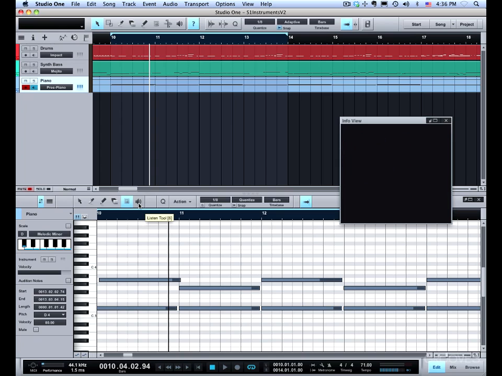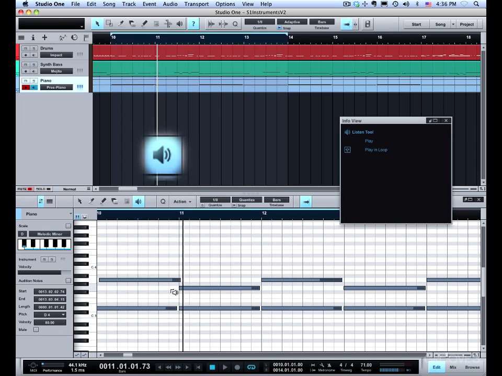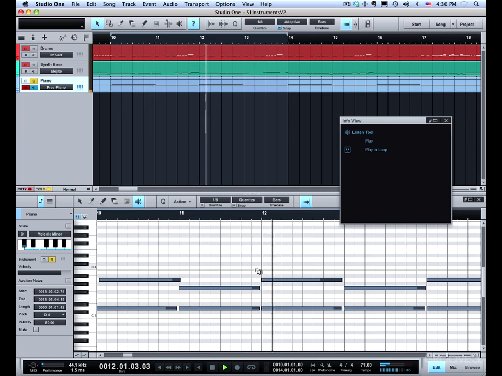Now also new in version 2 is the Listen tool. The Listen tool, if you point here, it will just start playing back. If you look up here, it's also muting the other tracks, so you're only hearing the thing that you're focusing on. That saves you a lot of time because there's a lot less soloing that you have to do when you grab this tool.